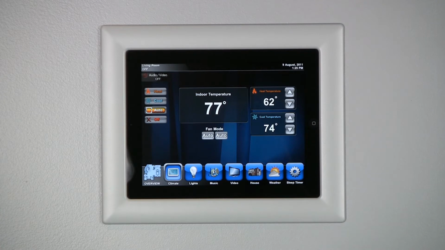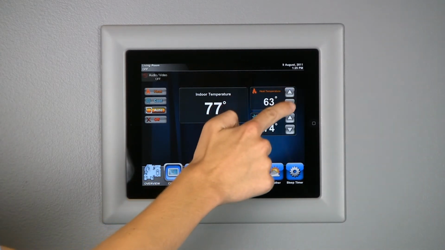Likewise, you can either select to have the fans on or turn off and on automatically. Lastly, the two controls on the right control the temperature at which you desire the room to be either heated or cooled to. You can adjust these by pressing the up and down buttons.